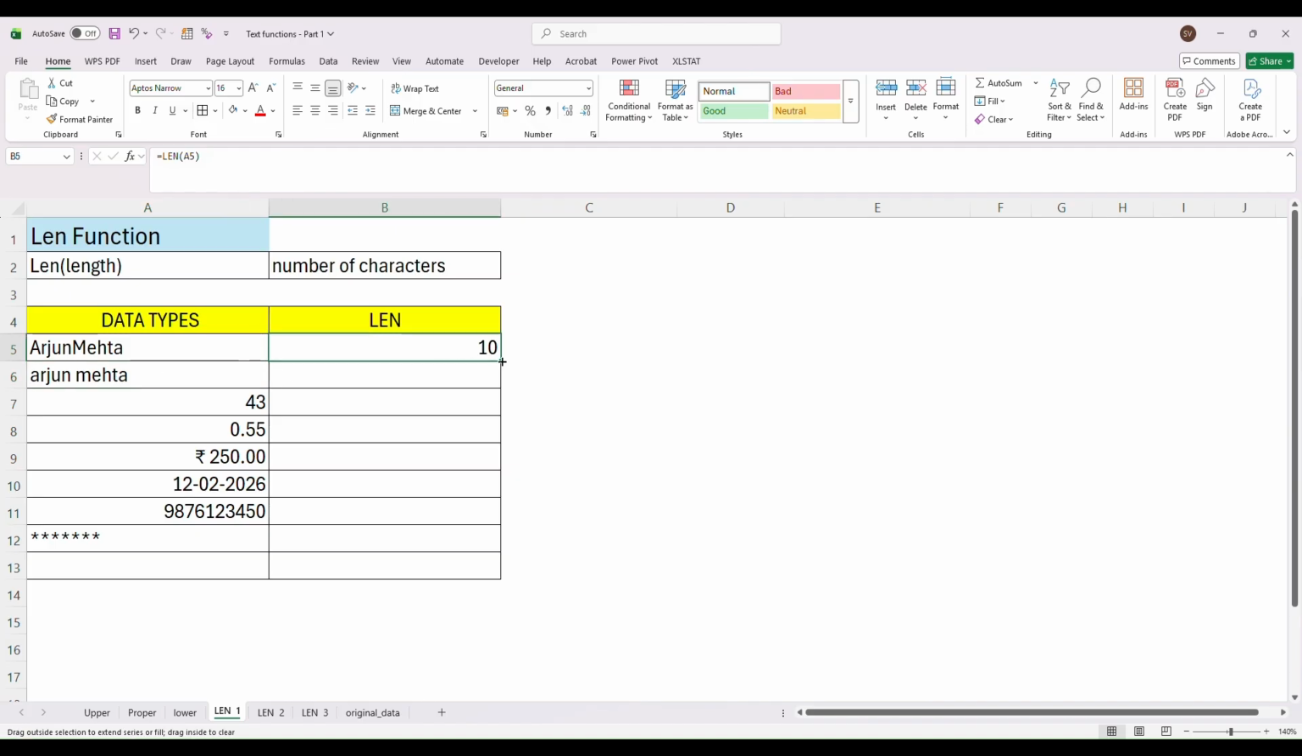And let's copy down the formula of len function. And here it is counting the space as well. And that's why we have the len function, including the space as 11. Now we have the numbers and some decimals, date and special characters and phone numbers. So let's find out the length of all these different data types by copying down the formula.